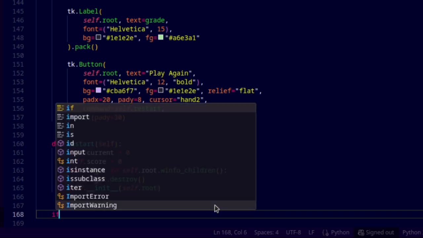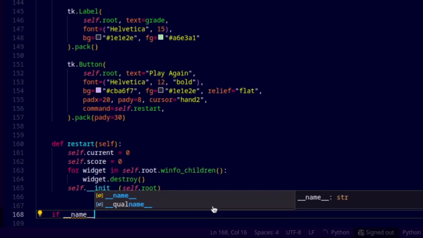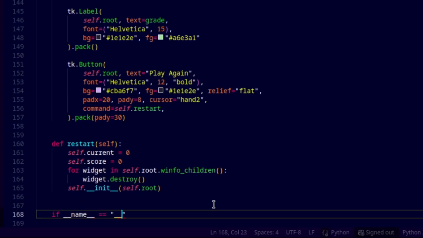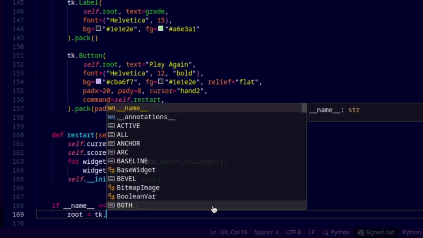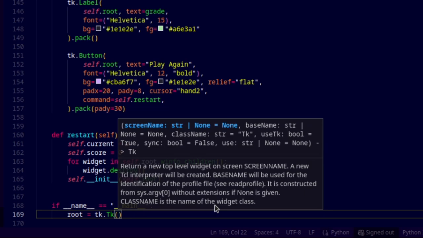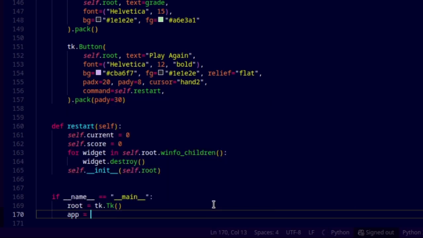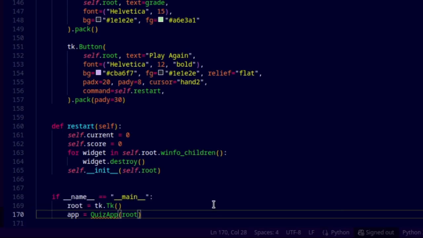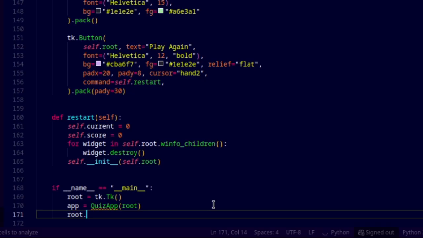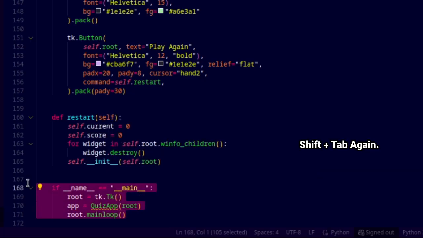This is the entry point of our program. If __name__ equal __main__ means only run this code if we are running this file directly, not if it's being imported somewhere else. tk.Tk creates the main window, QuizApp(root) starts our app. Root.mainloop keeps the window open and listens for user interaction, like button clicks.